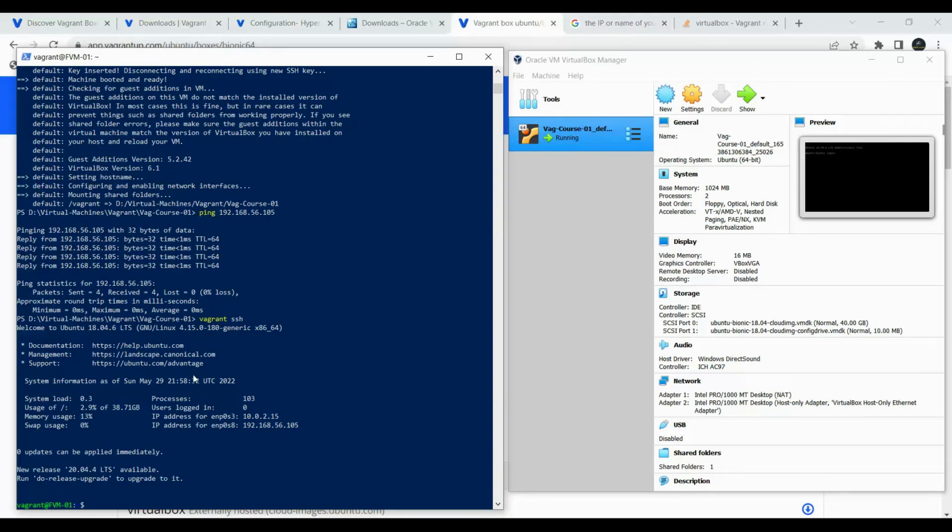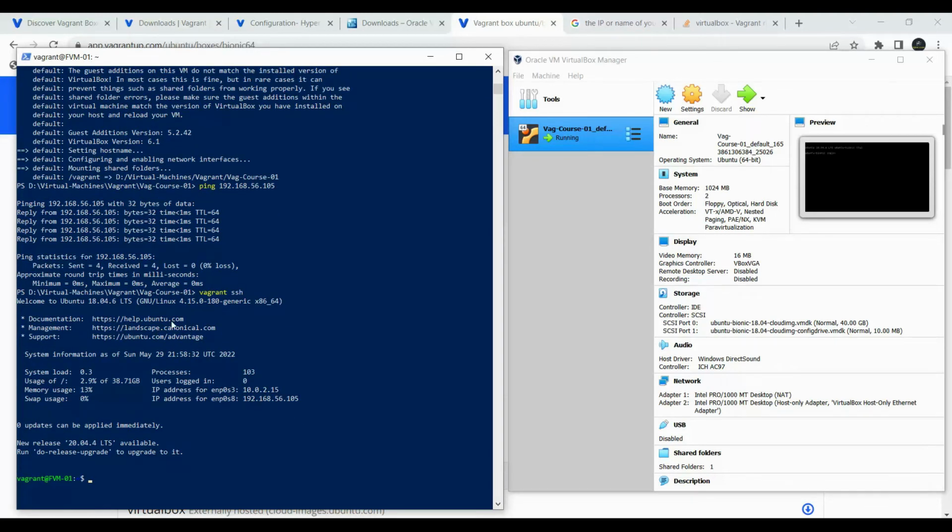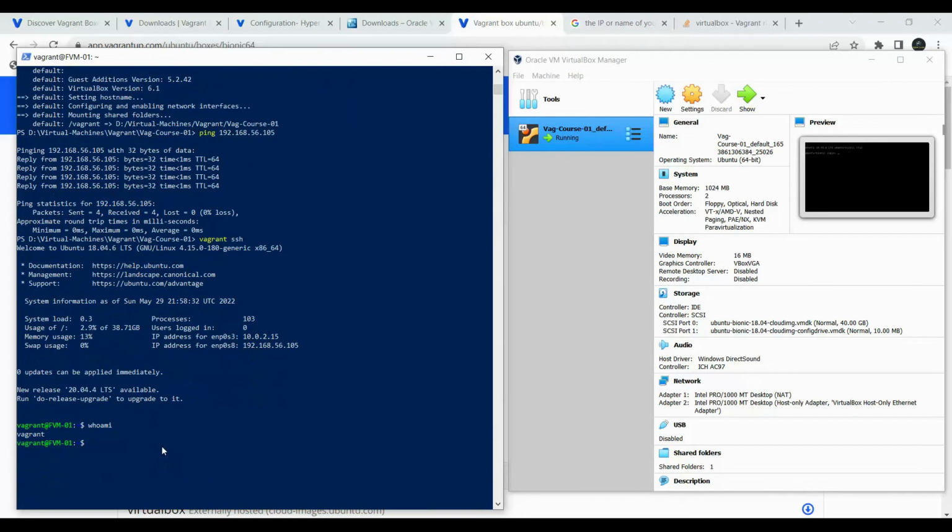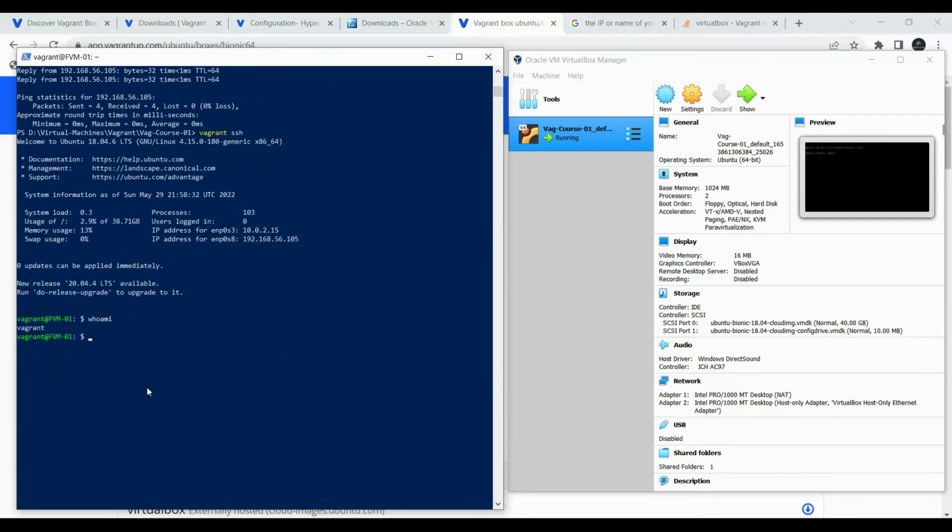You can see it doesn't need a login, and it is showing the IP address we have provided. Right now we have logged in, and we have mentioned that from FVM-01. You can see we have logged in with the username. So whoami, let's see. We are the vagrant user. The username is vagrant, and the current directory is the vagrant home.